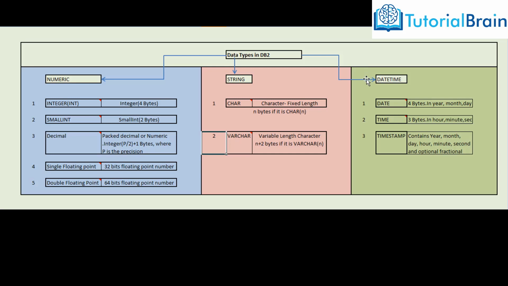The next one we have is date time, okay. So in date time we have date, time and timestamp. So date is 4 bytes, okay, and it has 3 parts, that is year, month and day. Year can hold a value of 0001 to 9999, while month can hold a value of 1 to 12. Similarly dd, that is day, holds a value of 1 to 28, or 1 to 29, or 1 to 30, or 1 to 31. So it all depends on the month and year. In memory it occupies 4 bytes, okay.